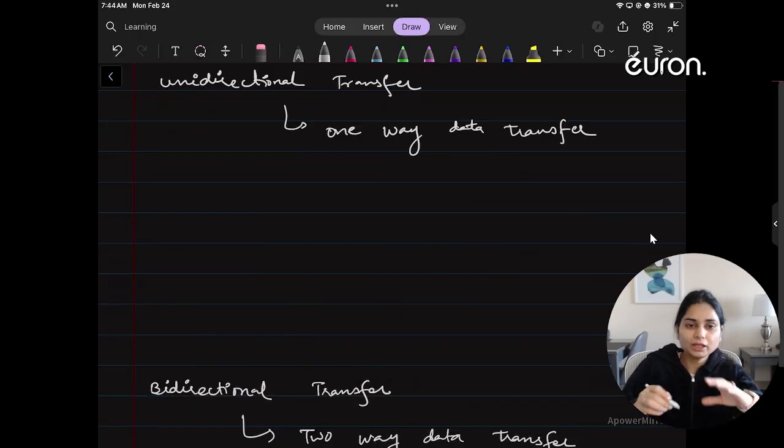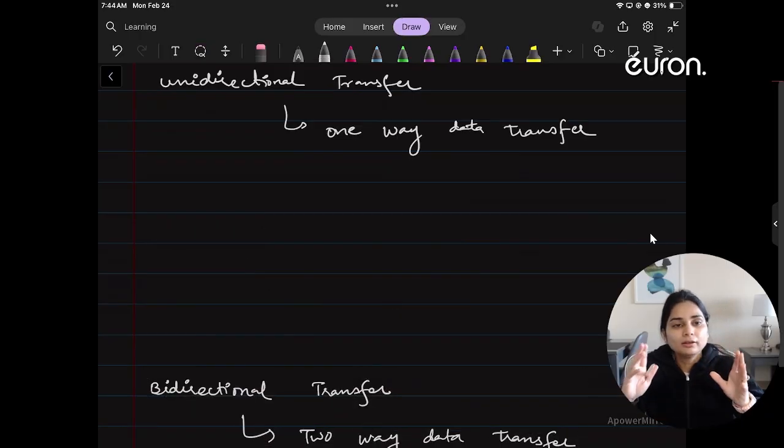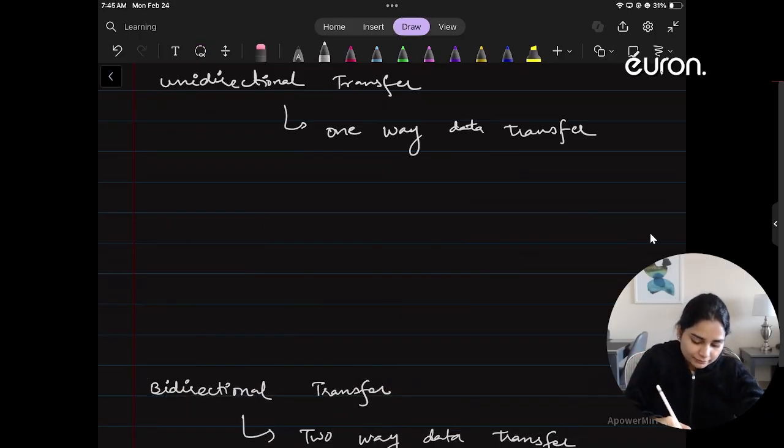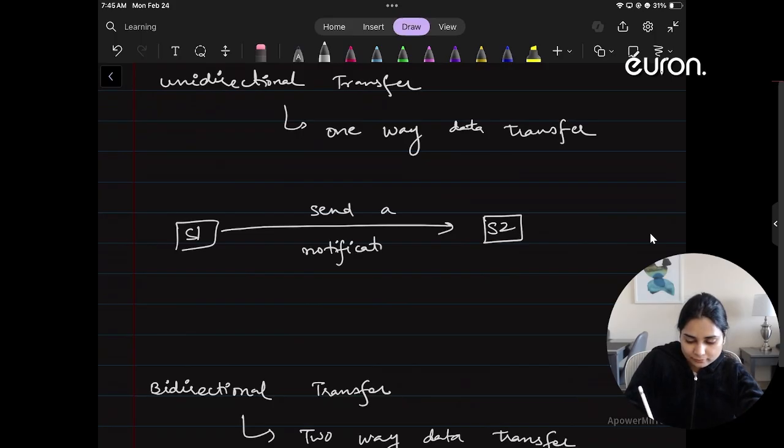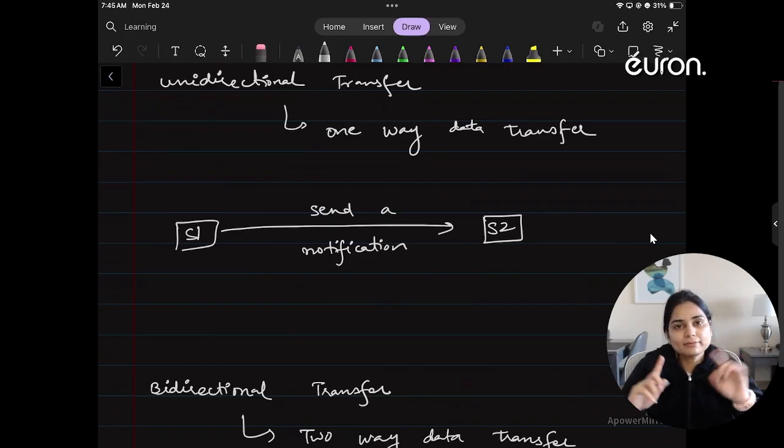Now, let us say you are one service and there is another service, S2. If you want to send some notification, that is what you can do in one direction only, because you are only sending a notification. You are not actually involving any reply there.